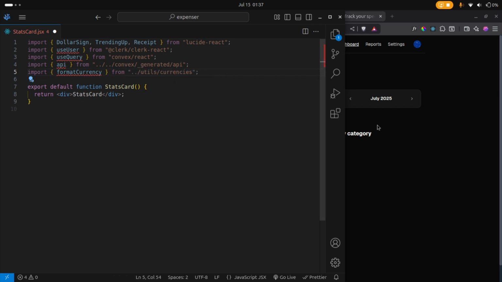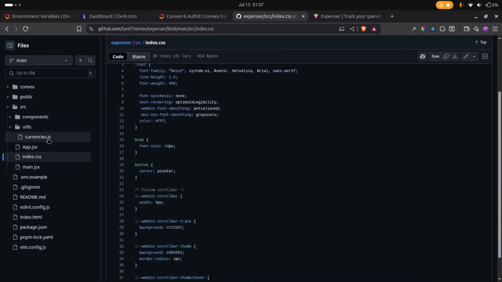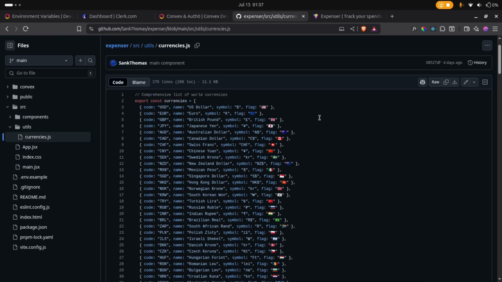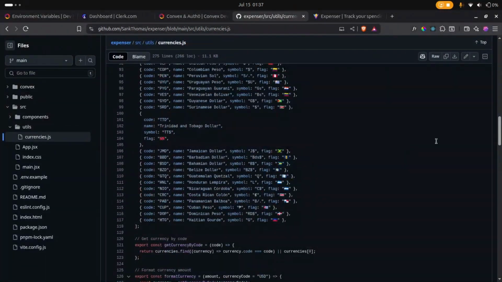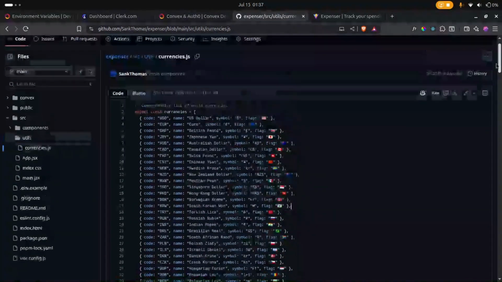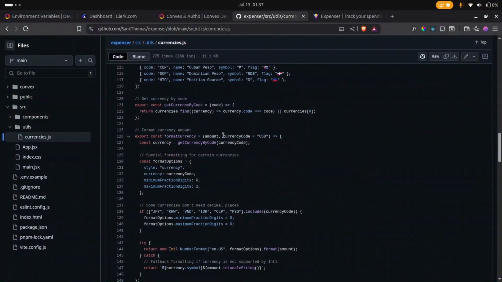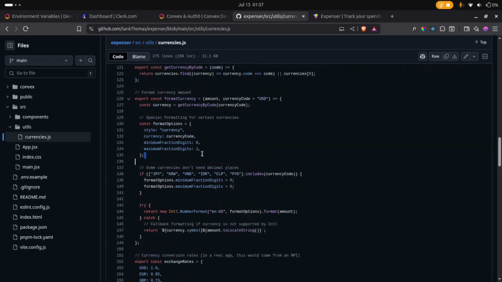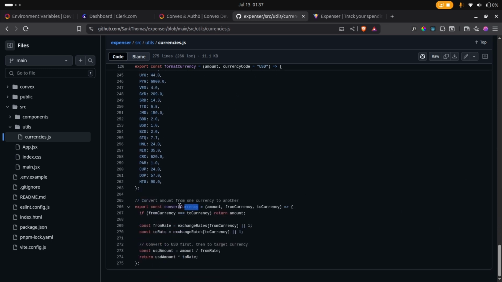So before we continue, I want to go ahead and get this file. Now this file, I'm just going to go ahead and copy it. If I go into the utils right here, I have currencies.js, and you can see that it is quite a huge file, and I just generated this using AI because there's no way I was going to type all of this out. So it contains the names of the countries, as well as the currencies, as well as their flags, as well as their symbols. And it also contains some other functions, as you can see. So get currency by the code, and then the format currency function, which we actually want, and then the exchange rates, and this is all just generated by AI, and then we can convert the currency.